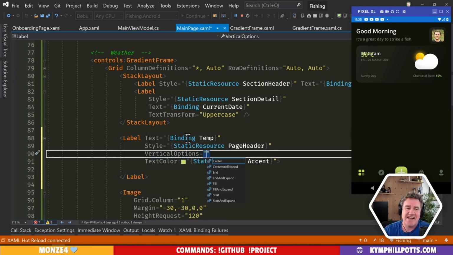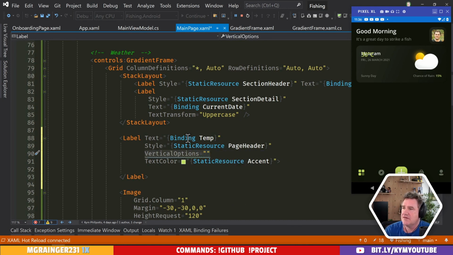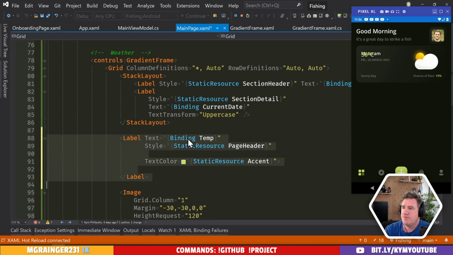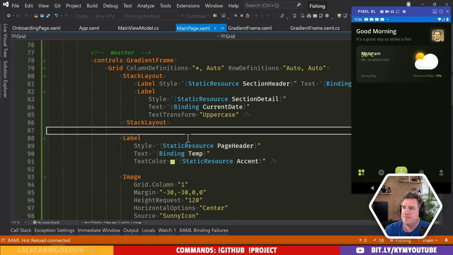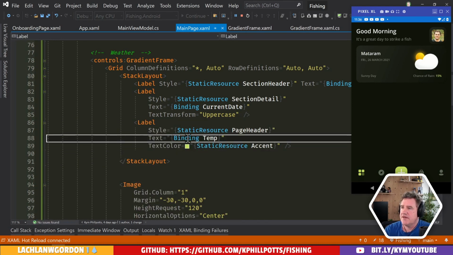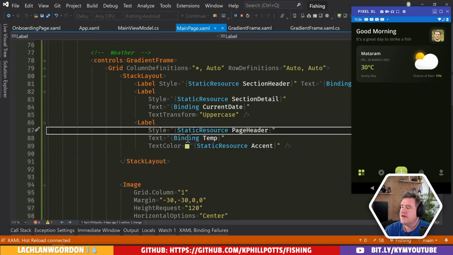Let's just go and put this down the bottom, I suppose. I mean, where's it going to appear? Because that's in a stack layout. I can do it. Why don't I do it in the stack layout? And then end up with something like that.